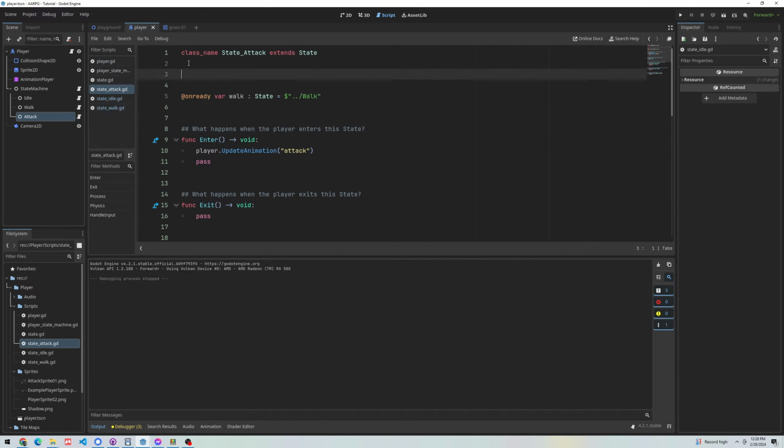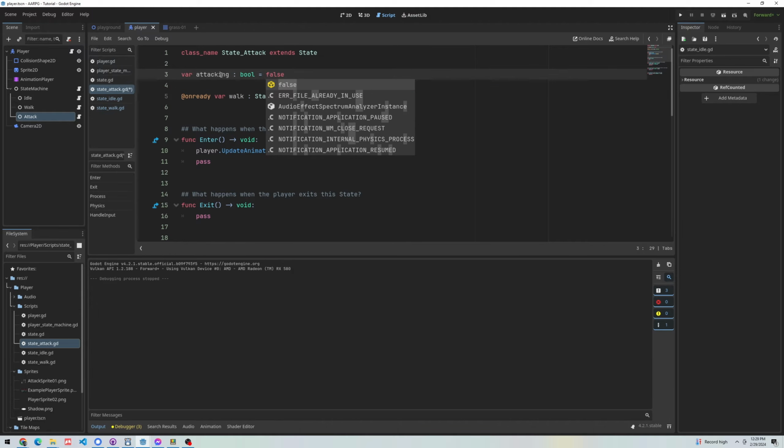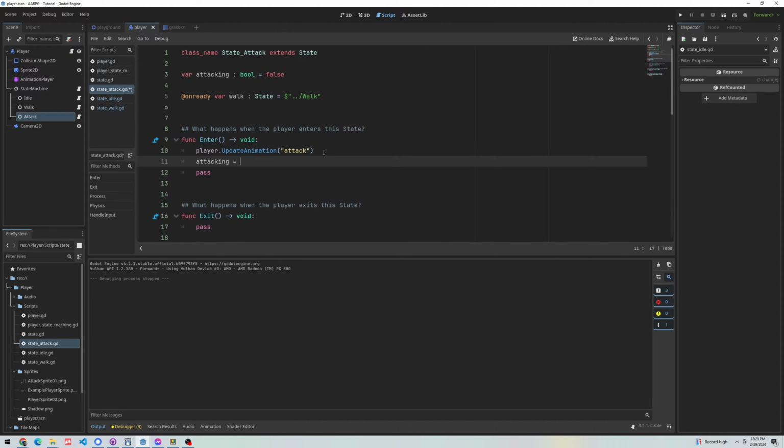I'm first going to do one thing here. I'm going to add a new variable. This variable is going to be called attacking, and it'll be of type bool. Oh boy, except bool is spelled with a B. And I'm going to set it to false by default. So we've got this attacking variable, and what we're going to use that for is just to say, are we still attacking? Or when we're not attacking, it will go to false. So when we enter the player state, we need to set attacking to true. This will make sense in just a moment as we finish this code.